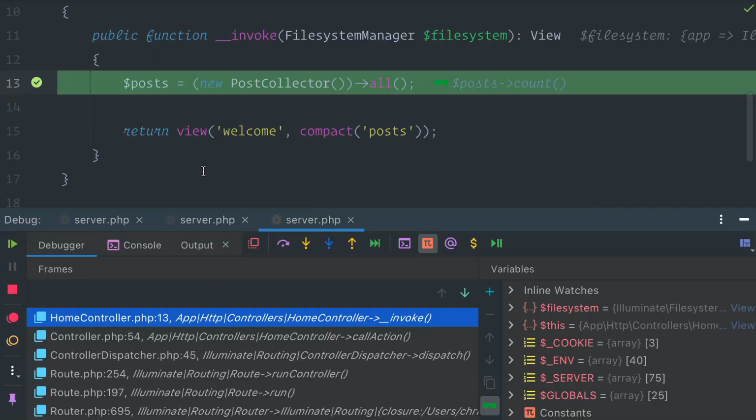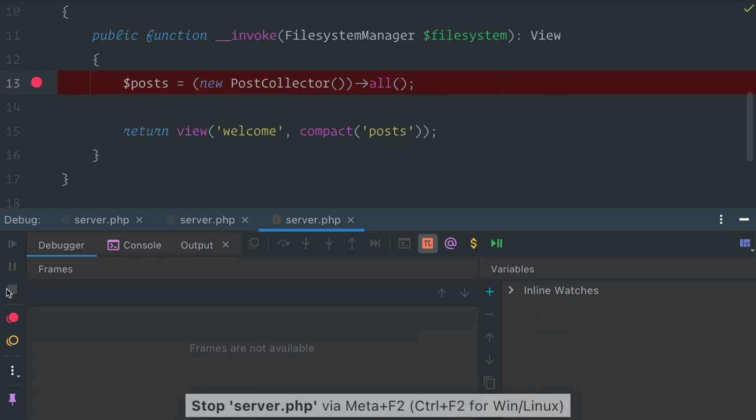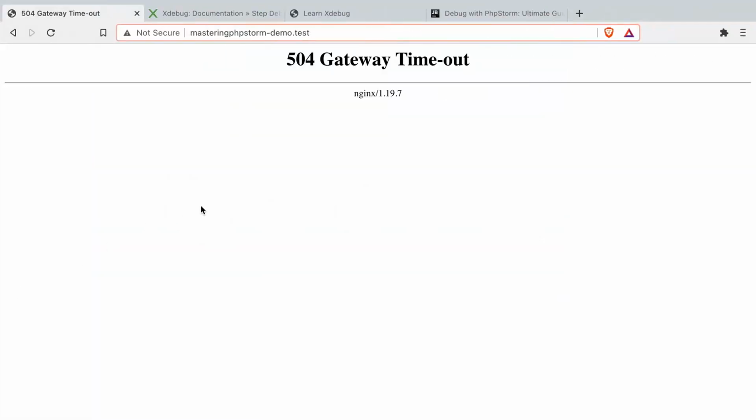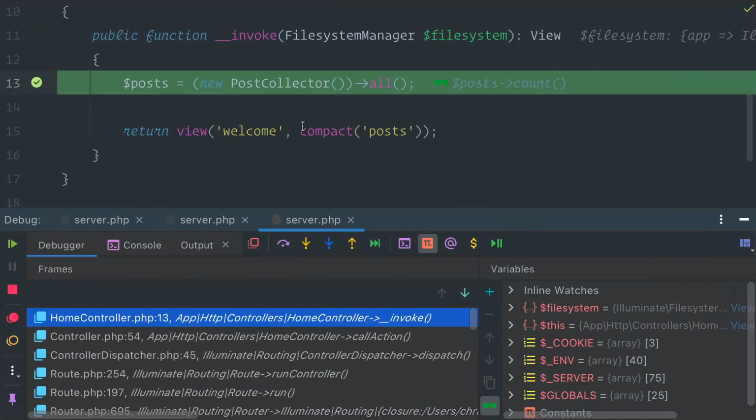So this is where we left off in the last video. We have set this breakpoint here, which was successfully hit by PHPStorm and Xdebug, and now our script is being stopped here. Let's try this again. We're going to stop our debugging session and go back to my site. Again, we have this 504 error, but we don't care. I'm going to refresh the site again, and I get directly back to this line where I have set the breakpoint.